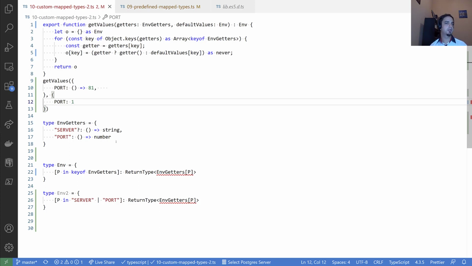Right now, since modifiers are preserved, in our env type, server is optional. So how can we remove this optionality? Well, we can add this syntax. We can add minus question mark. Question mark as the modifier, minus question mark removes the modifier. We could also use plus for adding the modifier, but it's not strictly necessary, just using the simple question mark also adds the modifier. But to remove it, we have to use minus question mark.